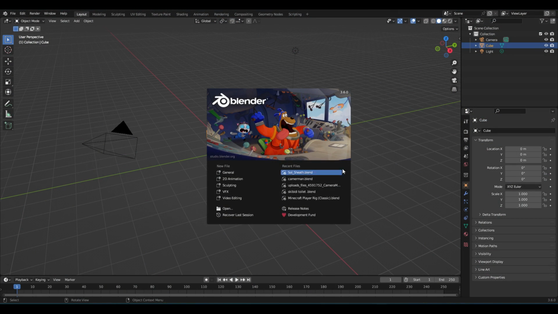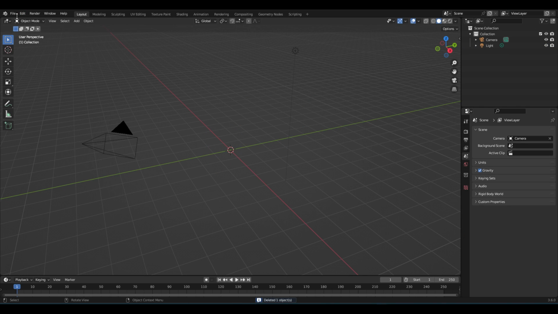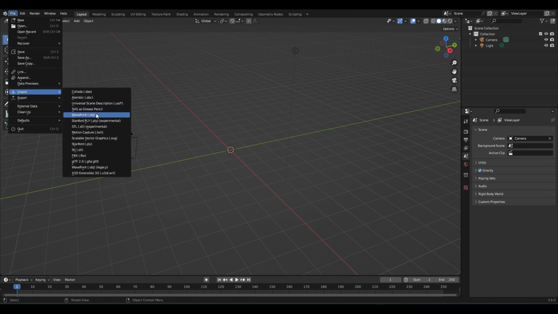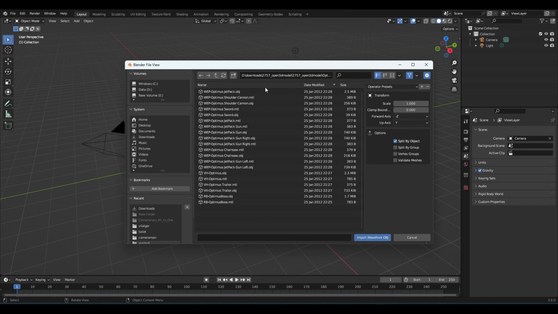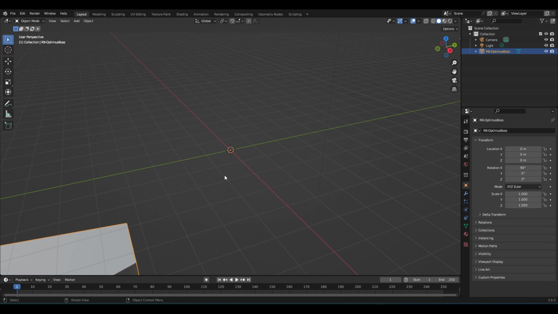It is free software, so you guys have no problem getting your hands on it. I'm just going to open it up, delete this cube, and we're going to import our models. We're going to import Wavefront OBJ, navigate to where they're saved. Optimus Boss and Optimus are the two we want. We're going to import the Optimus Boss. And one of these little squares here is one block in Minecraft.